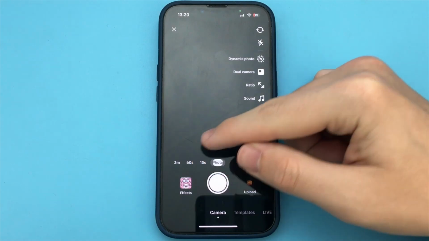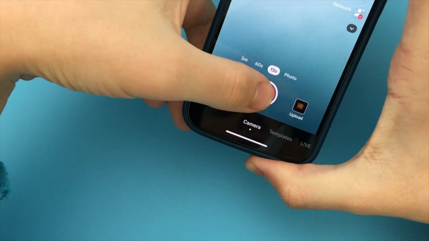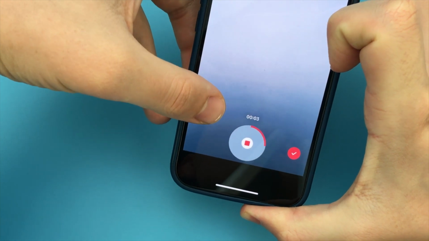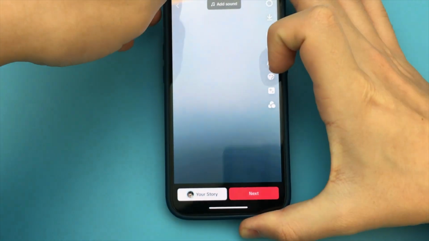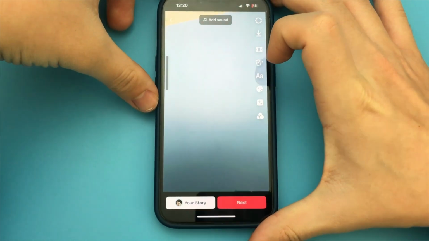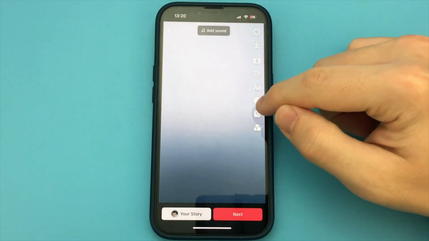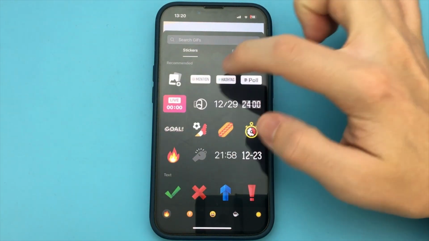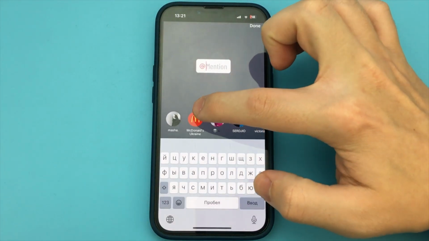To do this, you add a new video. You click on the plus sign. Shoot the video you want or add a ready-made video. I'm making a simple video. Once we've made a video, we click on the button, Add Sticker. And here we can add a profile sticker. We select any profile we want. We pin it anywhere in our video. And we publish this video to TikTok.